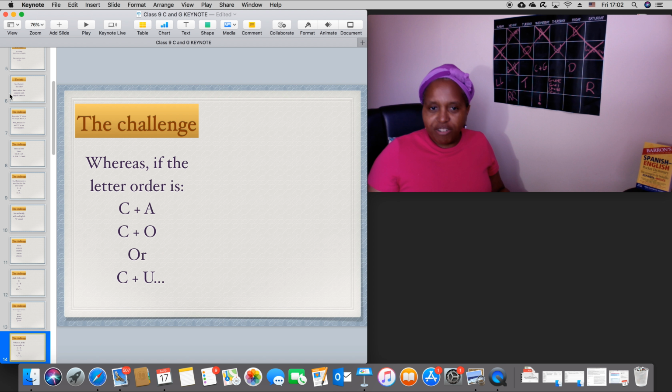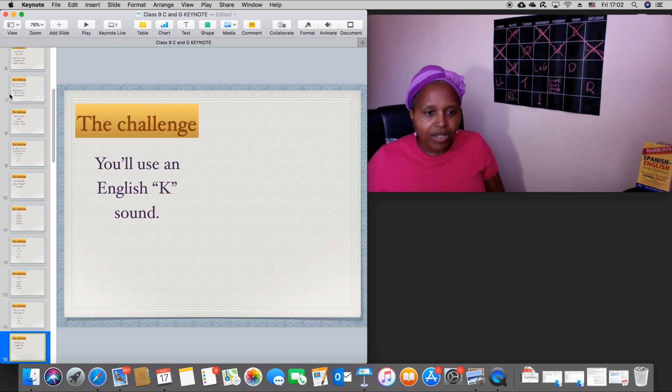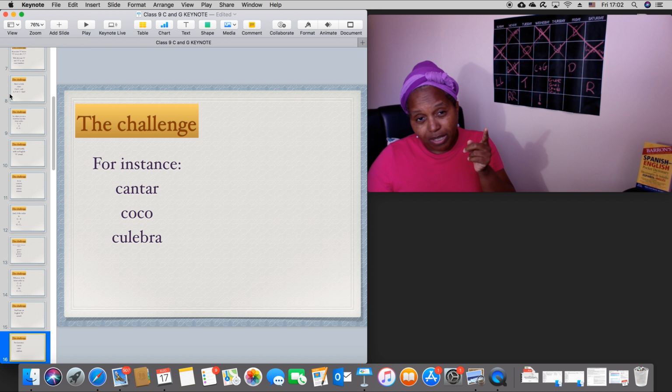Whereas, now let's go to the hard way to say these letters in combination with these hard vowels. CA and CO and CU, you'll need the English K sound. So cantar, not santar. It's cantar. Why? Because it's C-A, not C-I, not C-E. Cantar. Coco, not soso. Coco. Culebra. So, cantar, coco, culebra.